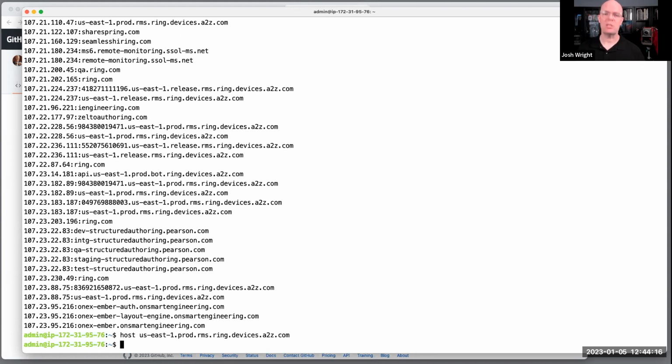So when you browse for a site, there's a parameter called host that goes in the header of the request. And the website says, oh, host header useast1.prod.rms.ring.devices.a2z.com, I'm going to send you to this particular web function and return that result. If you just browse to the IP address, the web server might not have a vhost for that, or it might not give you the actual content that is intended to be used for this host name.